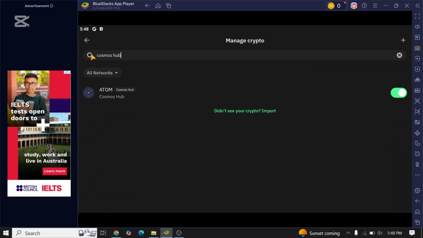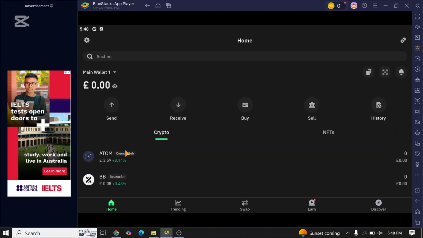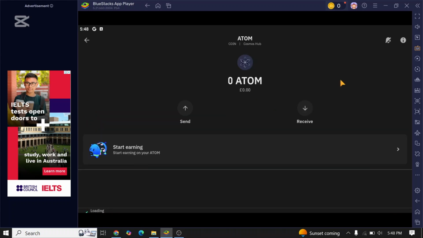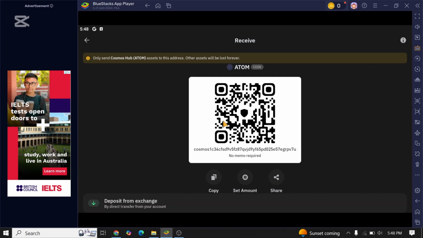Once you toggle it, now go back to your home page. Now again tap on Cosmos Hub and click on Receive. With the help of this QR code and wallet address, you'll be able to receive Cosmos Hub from different crypto wallets. And that's it guys, that's how we're gonna add Cosmos Hub onto your Trust Wallet app.